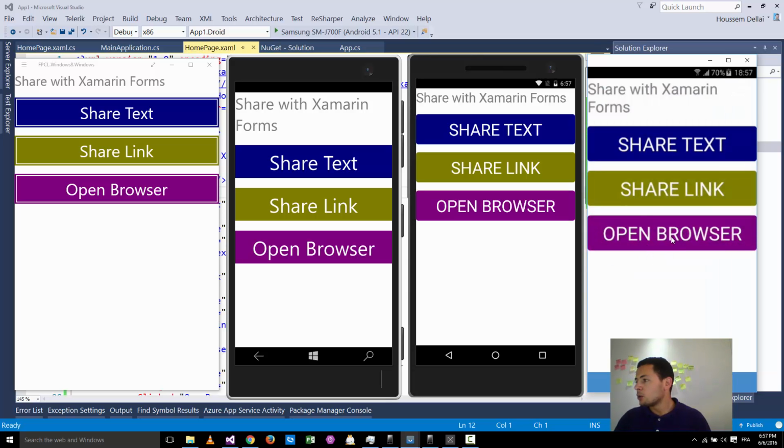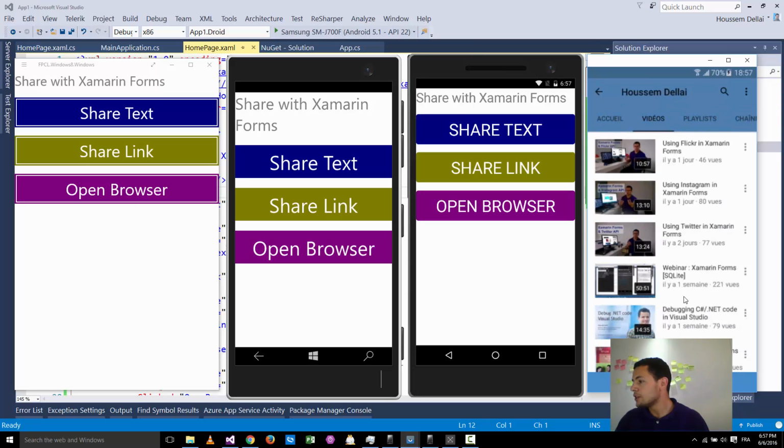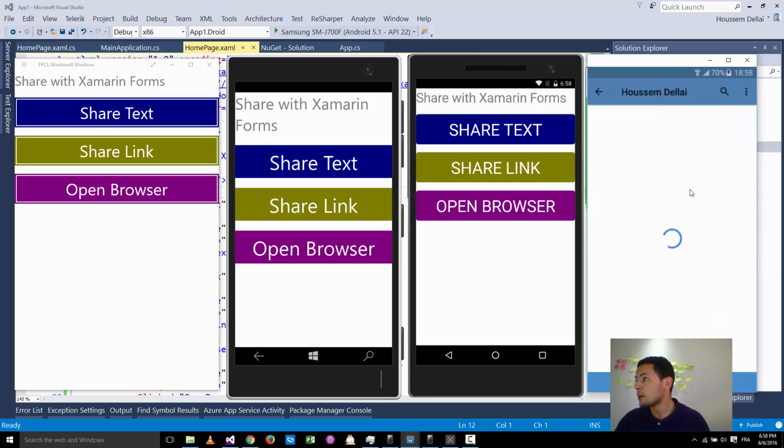If I try now open browser, then you see here it's not opening the browser, but instead it's opening the YouTube application, because in Android it knows that I want to navigate to the YouTube channel. For that, it's opening my YouTube channel directly inside the YouTube application.